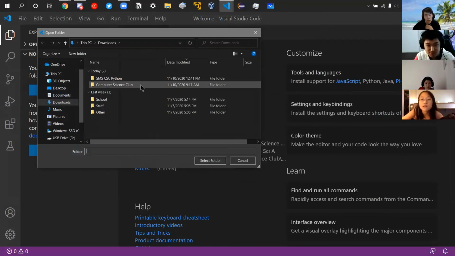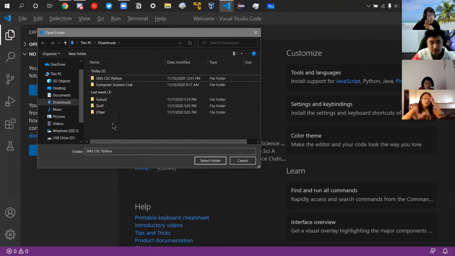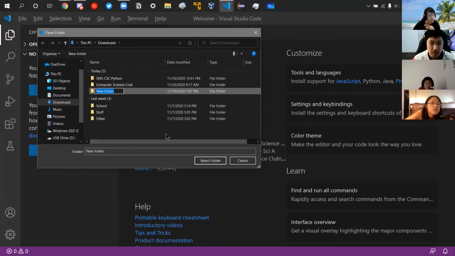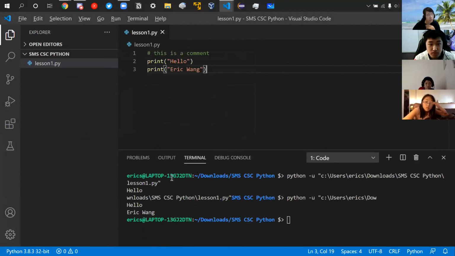If you have a folder already created, for example, I already do, I can just click on this and click select folder. Otherwise, I could create a new folder. We right click, click new folder, and then name it whatever we want, and create that folder. Or you just select the original folder you already have created. Once you select folder, it should be open.